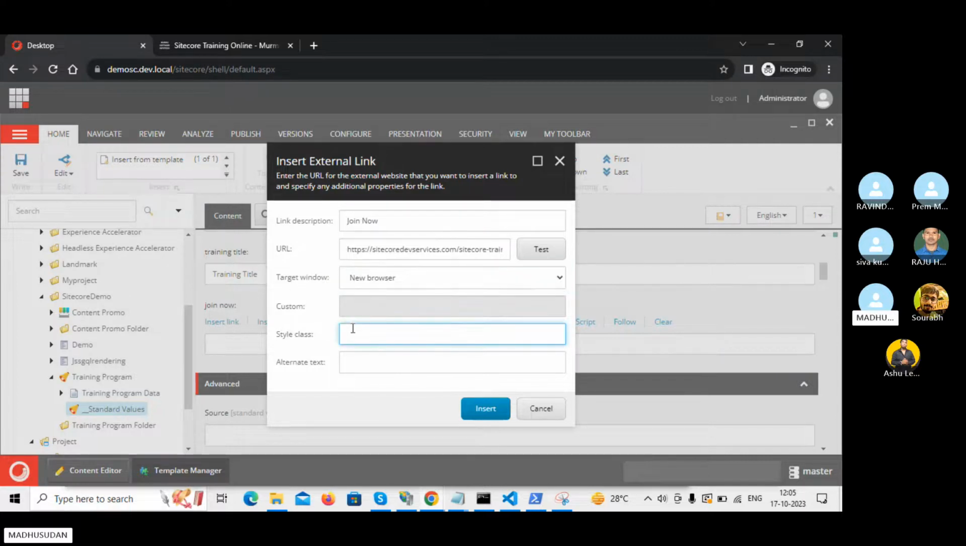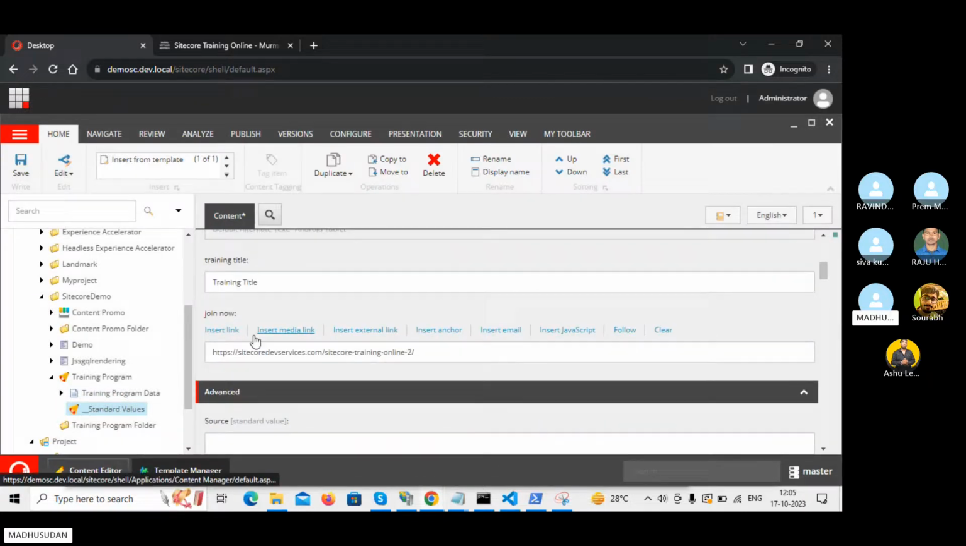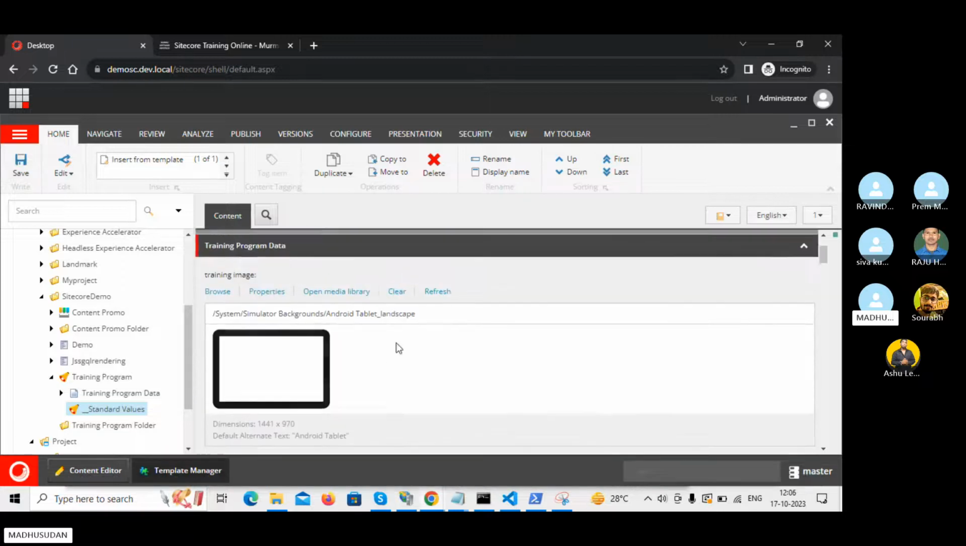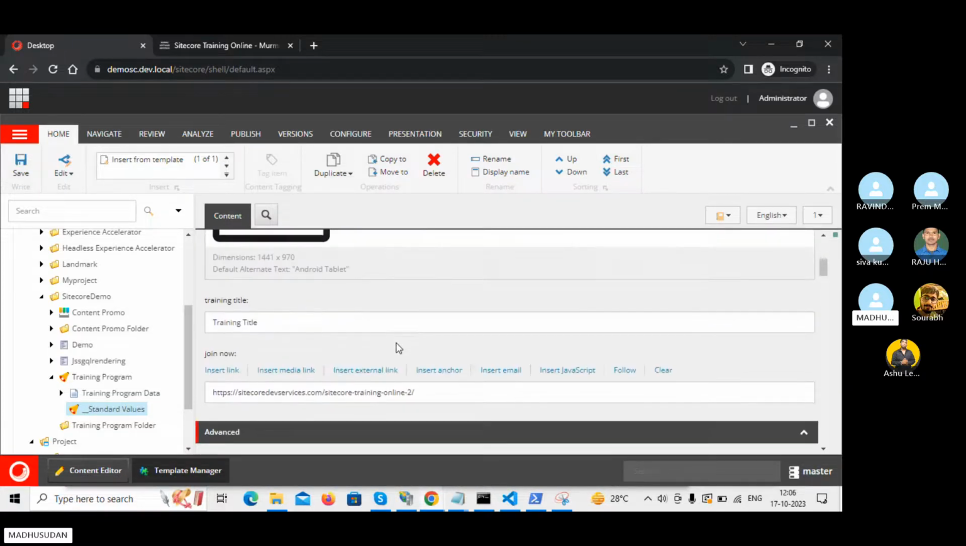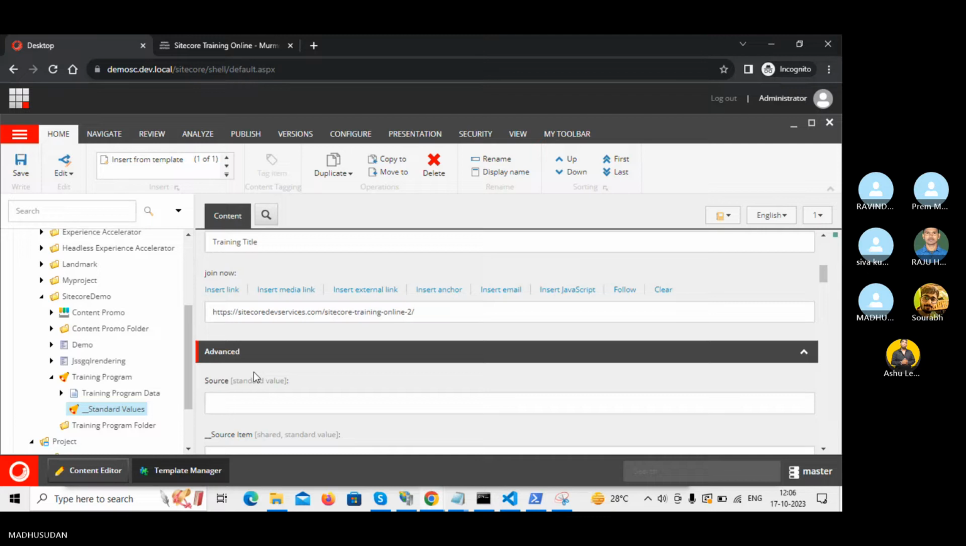If there is any class, we can assign the class here as well, in a style class. If it is some kind of alternate text, we can assign that too. So let's do it this way. See, now we have assigned the default value. So these are the default values. I'll show you the default values and the actual item we are going to create. For now, just understand this.